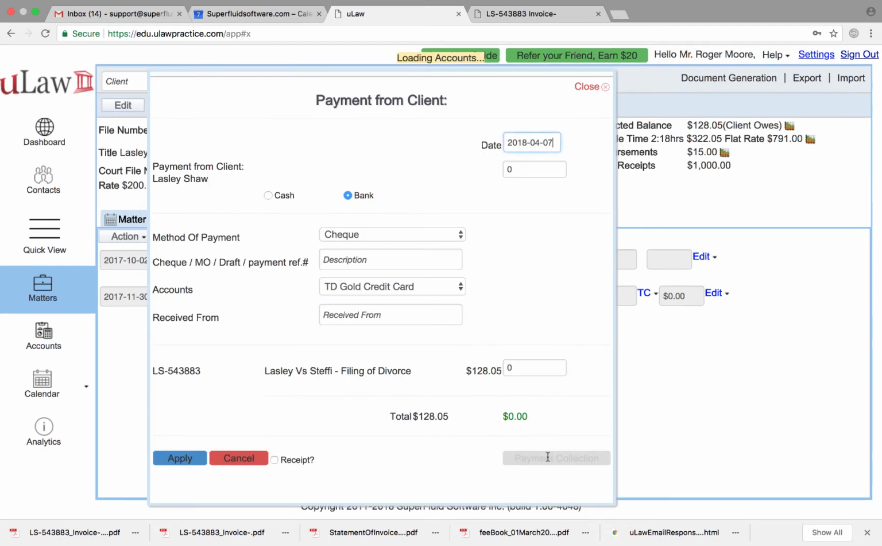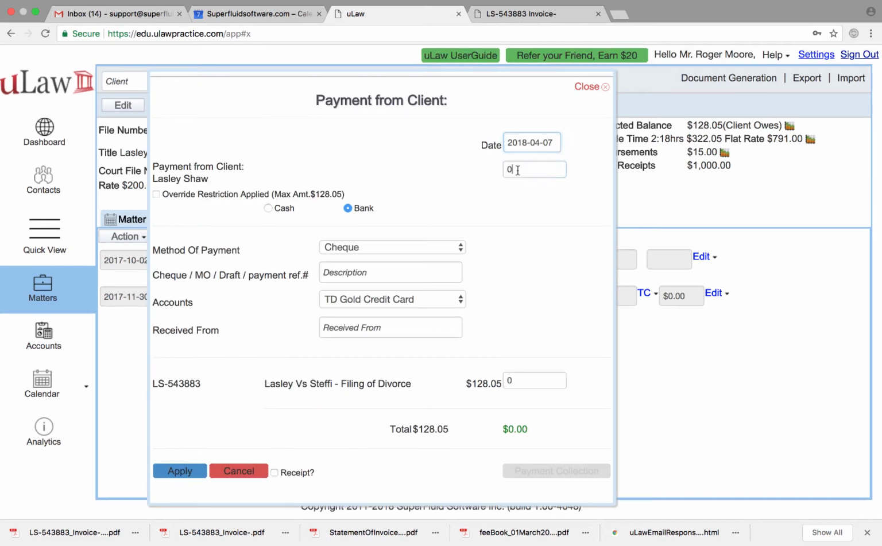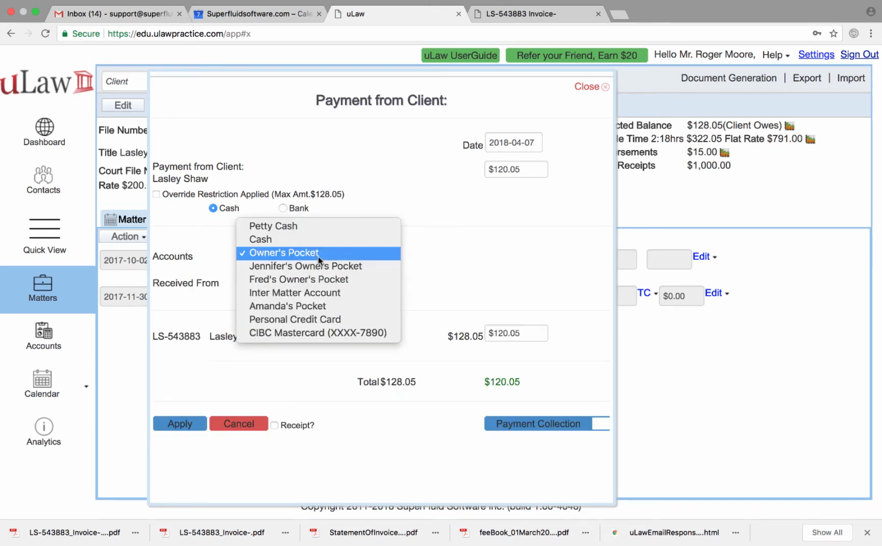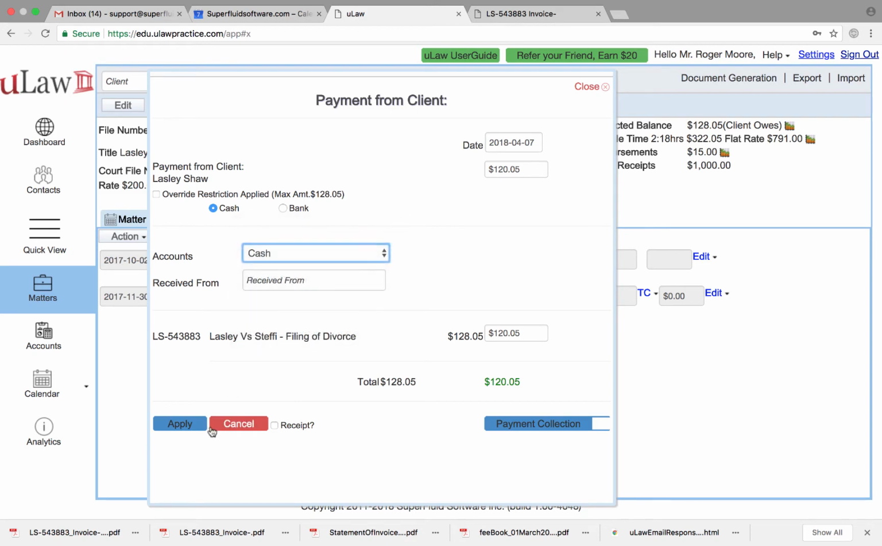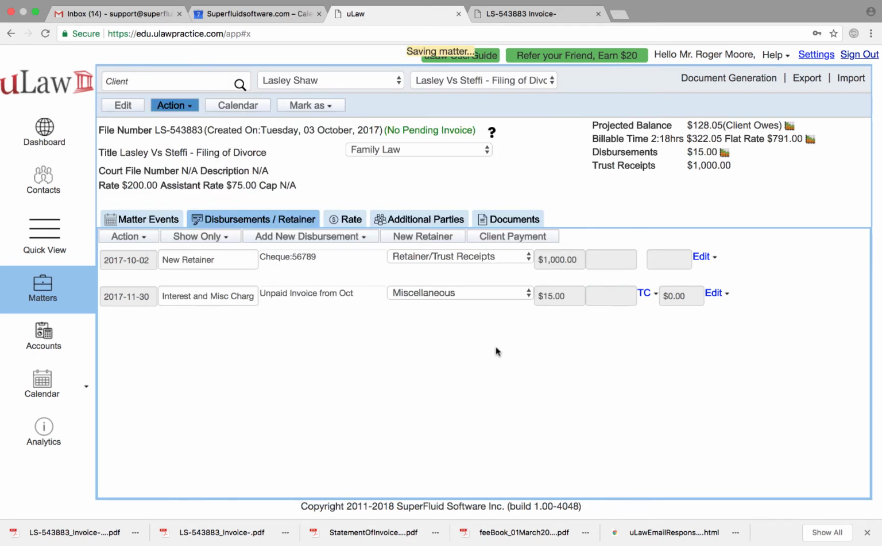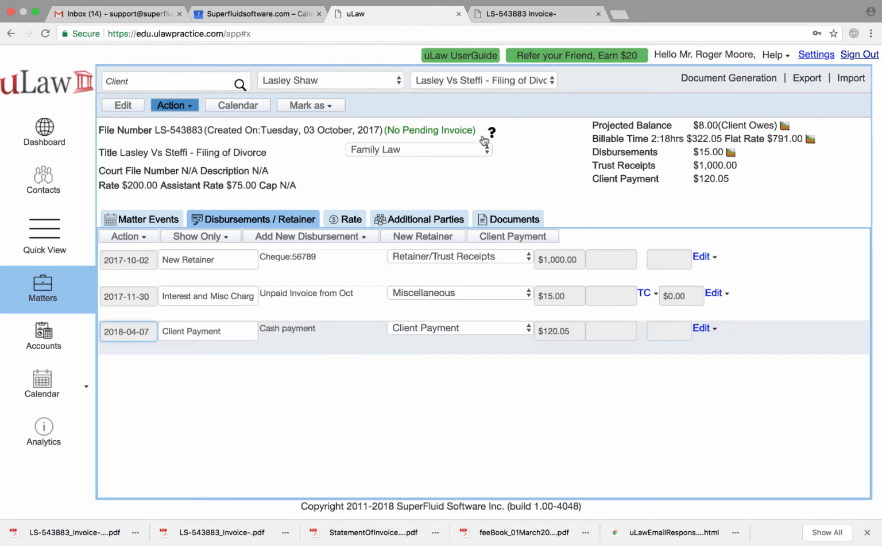So let's say you accept this payment. Let's say 128.05, or let's say it's a partial payment, right? And he paid you by cash, and you deposit it into your cash account, and you hit apply. Now what you will see at this stage is it's still no invoice pending, which is good. $8 the client still owes, right?